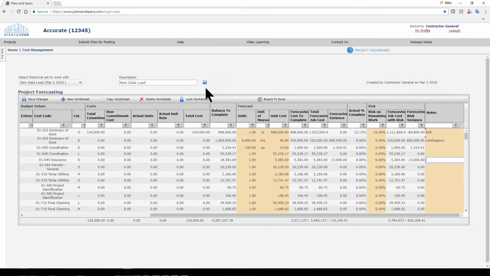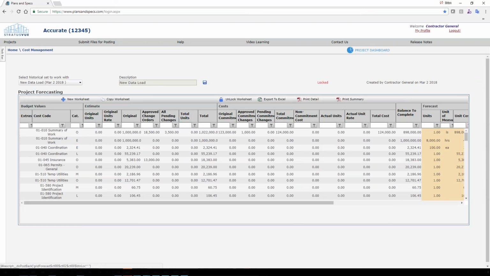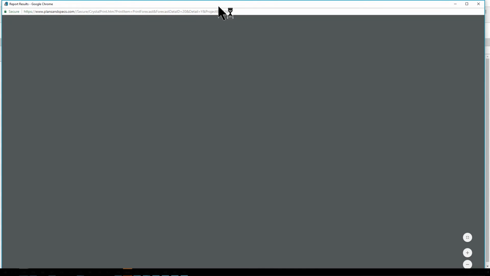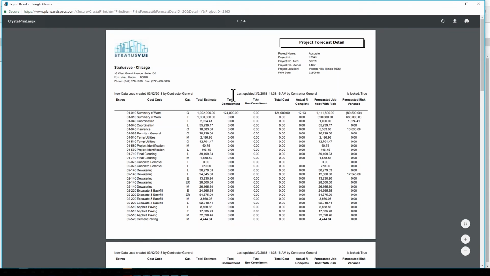When I lock the worksheet, you can see the delete is gone and two printouts pop up. I have a print detail. In the print detail, we have all of the items listed here with your total estimate, my total cost, and my variance. This comes with the risk, again, worst case scenario. As we mentioned, this was a negative 89. If I scroll down to the bottom, it's going to show all of my items.